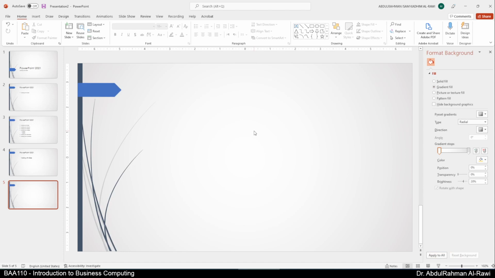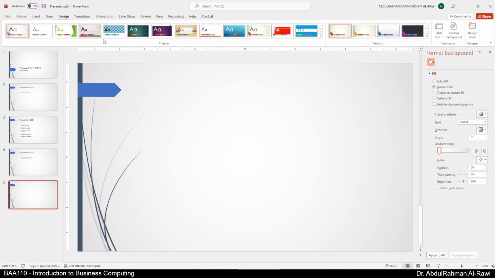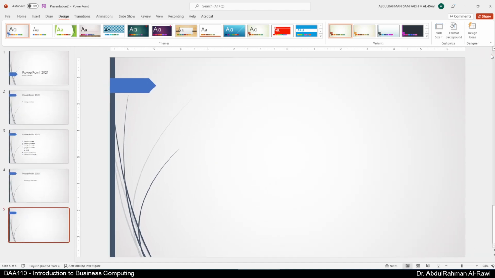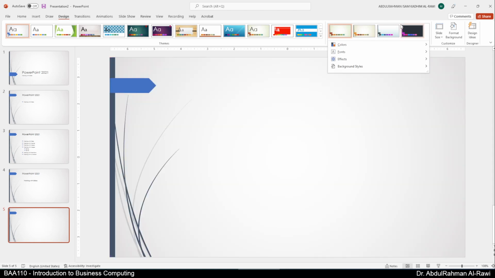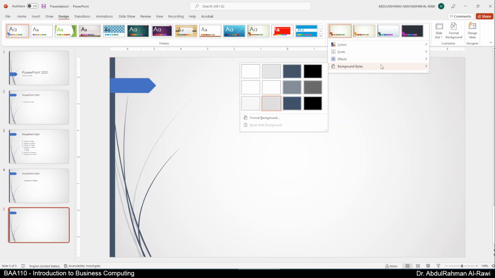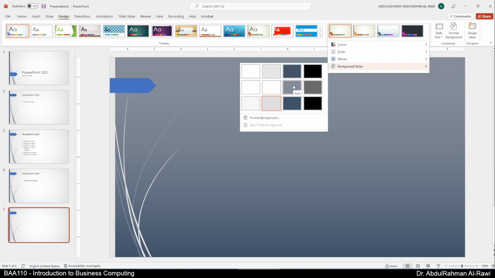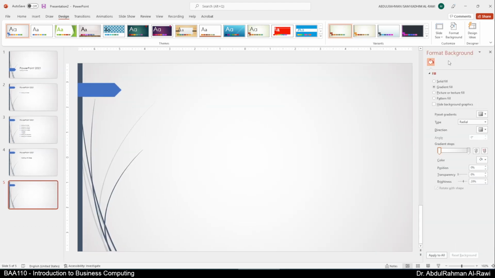The second method is you can go to the design, and from here you see format background, and you're going to see the same options here. Okay, the other way is you go to the slide, to the theme. When you select the theme, you can go to the variants, and from background styles you can select the style automatically, or you can go and format background, and you're going to get the exact same window for background options.